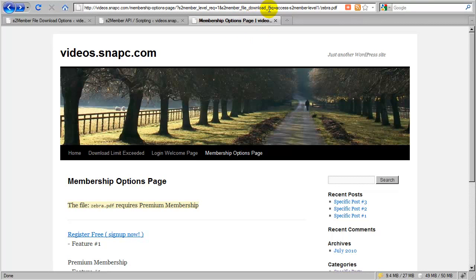In one example, what you might do with this information is display a custom alert on the membership options page, like I've implemented here. I have the exec.php plugin installed, and I have a code snippet that went into my membership options page. It just runs a conditional, and it says, okay, if these two variables are passed over, I'm going to display a custom alert here, a more informative message to the customer that says the file zebra.pdf requires premium membership. I can determine that information just from these two variables.